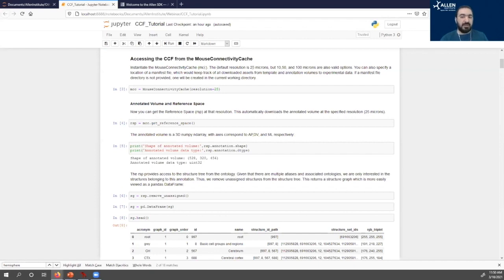This is where I can access the annotation files, the experiments, and so on. By default, it downloads all of that at 25 micron resolution. So you don't actually need to specify 25, but you could specify 10, and then it would download it at 10 micron resolution. You can specify 50 or 100, but we're going to leave it at 25.